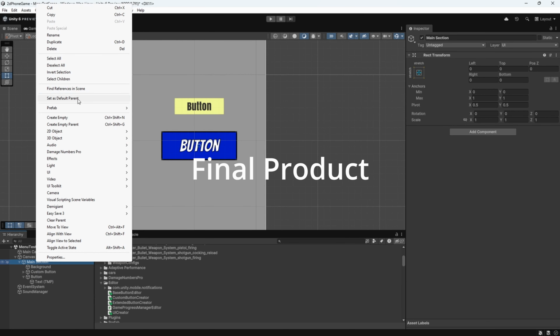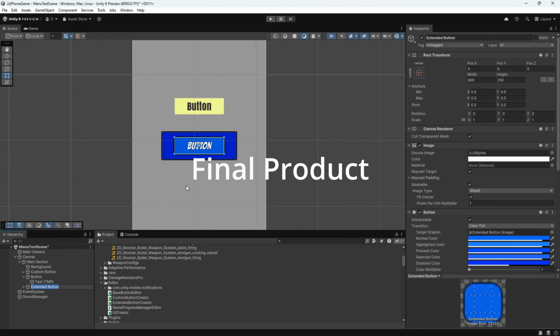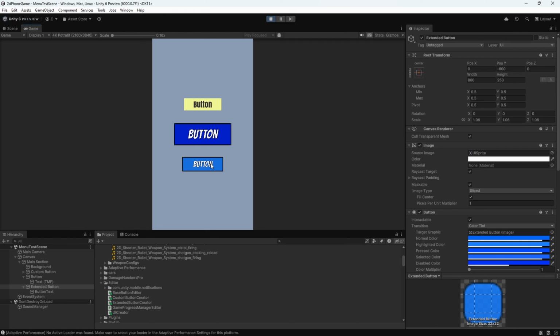Alright, so now if we go in UI custom extended button, you'll see that we have this button and it's all looking like it's in place. We're back in game mode just to test out, just to make sure everything's working correctly. And you can see that it's creating the scaling, it's doing the sound, and it's doing the color transition. So that's all looking good.